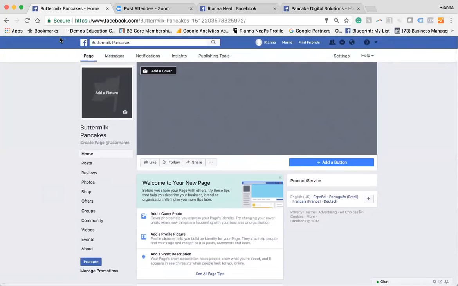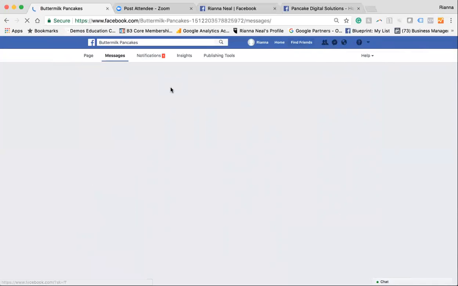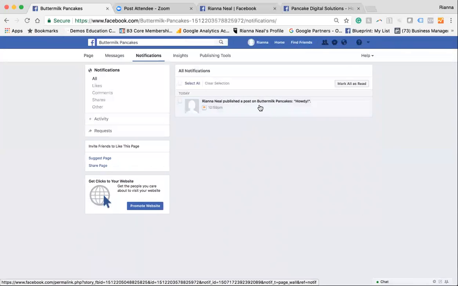Another tab that is here to help you with navigation is the business page tools. So you have your page, which is your home page here. You have messages, which is where you'll see when people shoot you one of these Facebook messages to the business page. It will load here. Notifications lets you know, oh, hey, somebody posted a post on my page. They commented on it, etc. You can see just the likes, the comments, the shares. Breaks it down here.